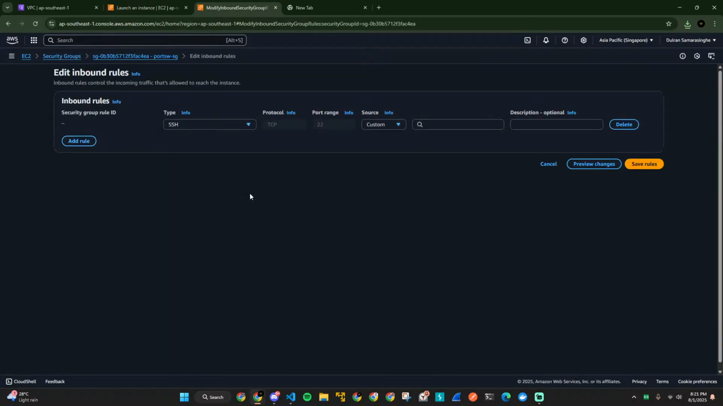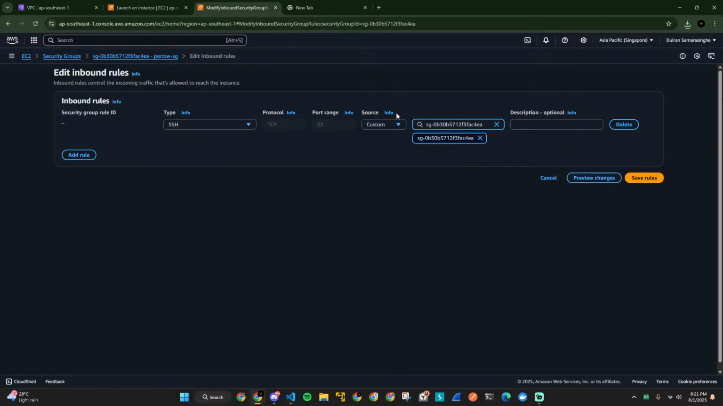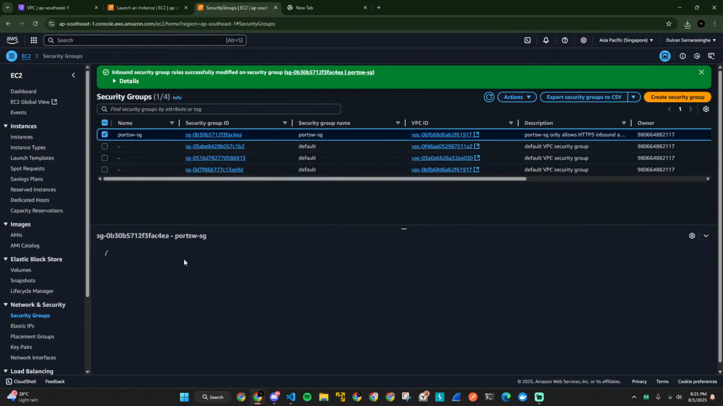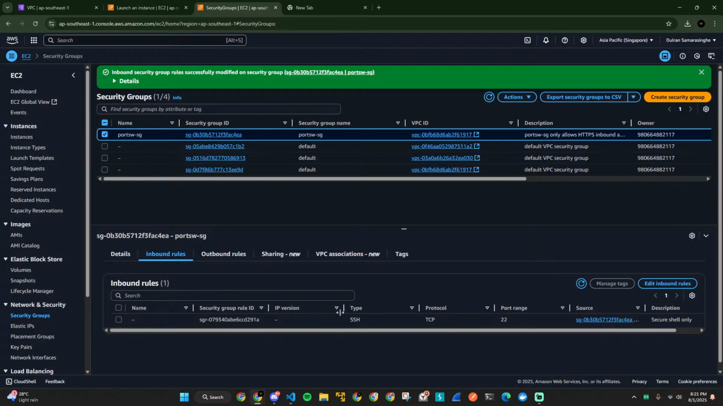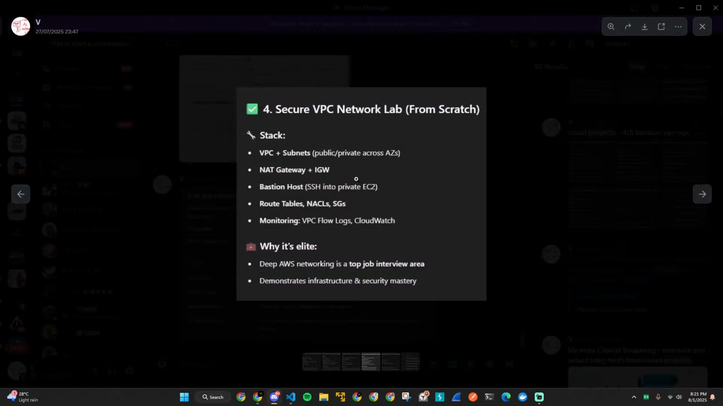So inbound rules, as you can see, we can just add one more rule. So we'll do SSH and we'll make it zero. Alright, let me say secure SSH, secure shell only. Save that. There we go. So boom, just like that. So we have the security group, right? We have the inbound traffic as well, as you can see. So SSH only.